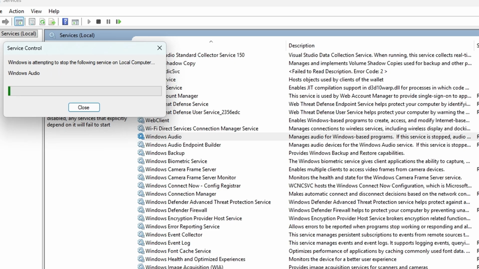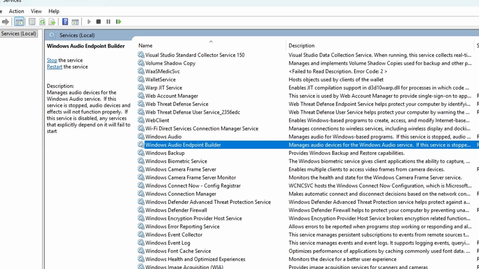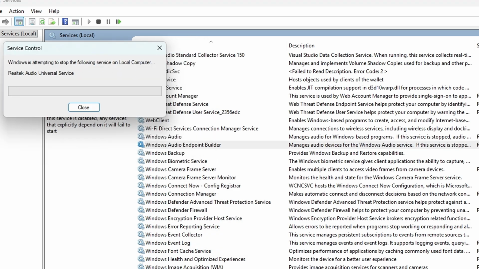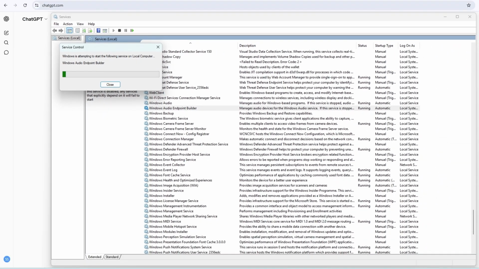It'll take a couple seconds, but eventually it's going to restart. Do the same with the Windows Audio Endpoint Builder. Restart that one as well. So that's going to reset all the background audio services on your system.